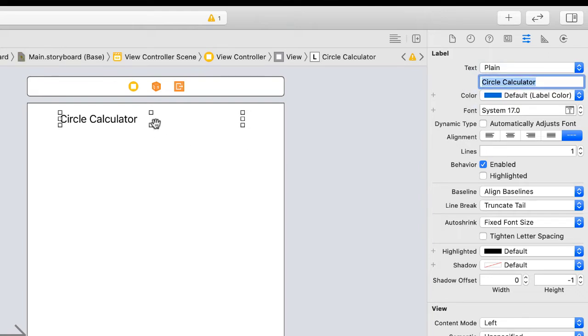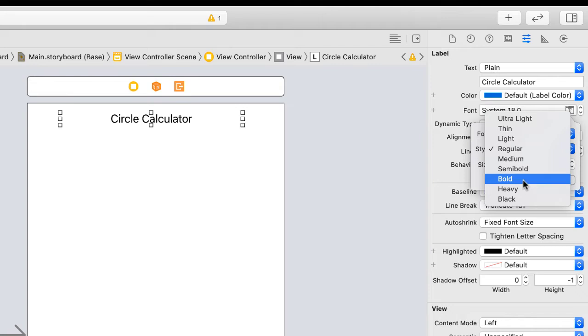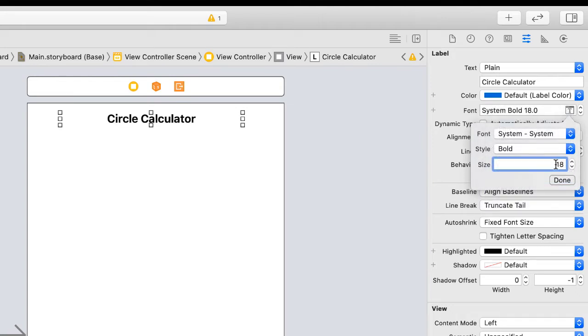Now I want this to be aligned in the center, so I can change the alignment. I also want to change the font here a little bit, make it a bit larger. So I can use these arrows to go larger or smaller, or I can also click the little font icon here and change the size here. I can also drag through the 18. Maybe I want to make this 21. But I also want to change the style here to be bold. Make sure you press the enter key when you put in the size. So now I got 21 point bold.